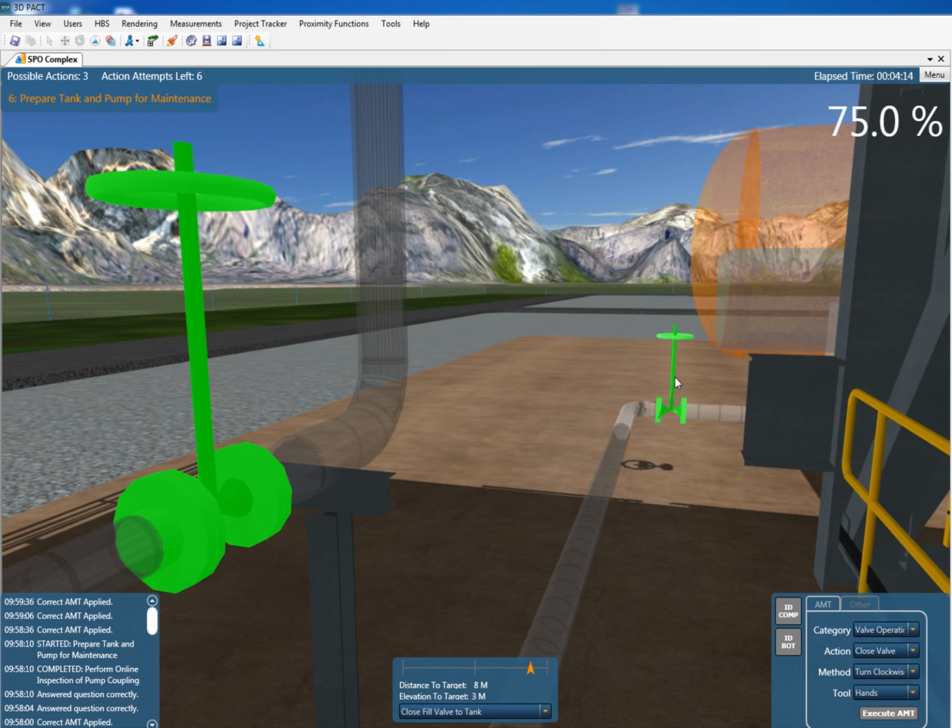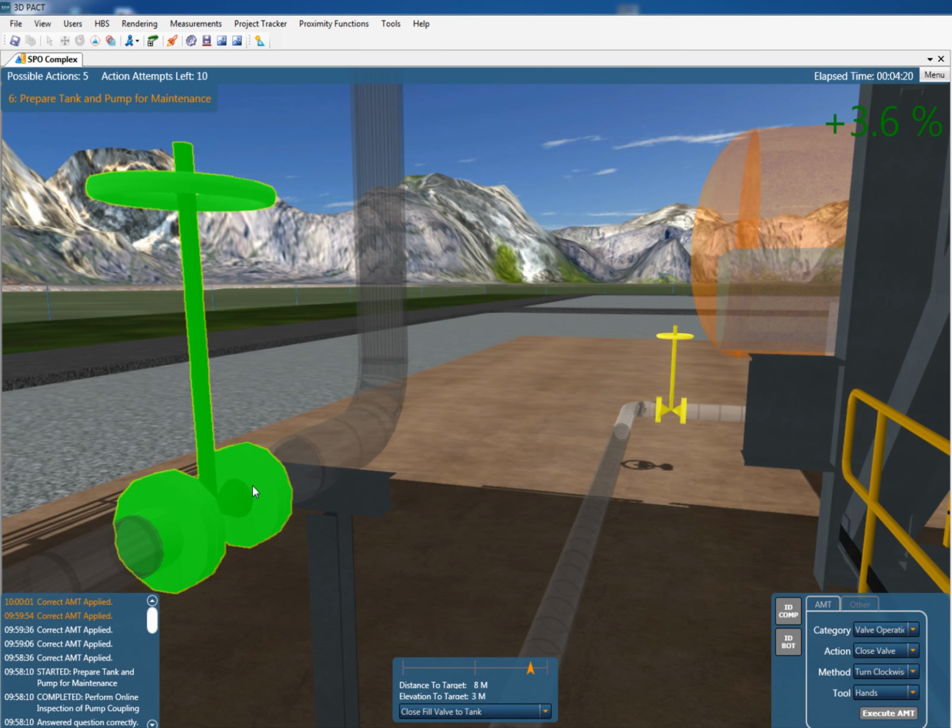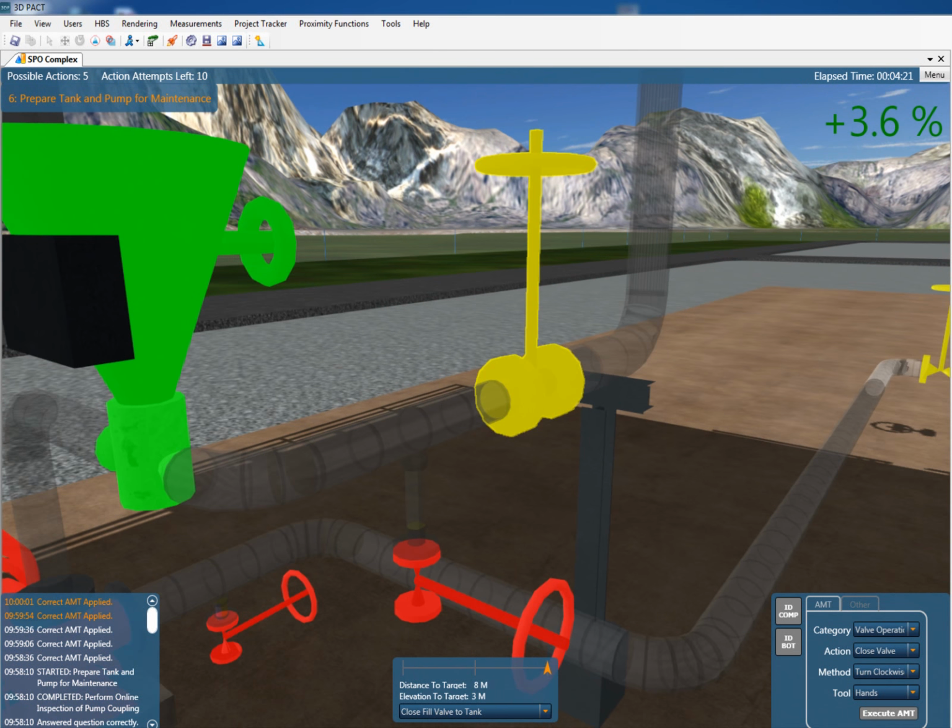The trainee will now isolate the valves, and you will notice that he will be able to do this from a distance. This can be altered so that the trainee should be in close proximity of equipment before he can perform actions on it.